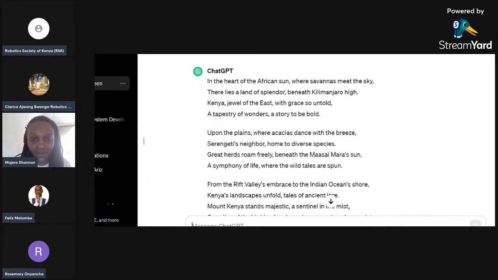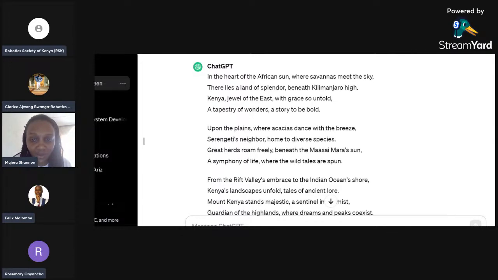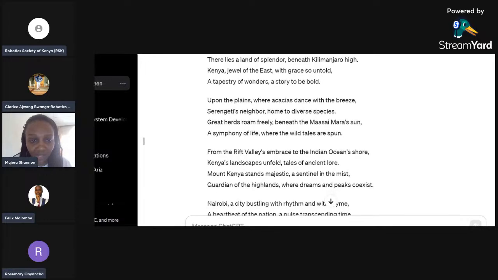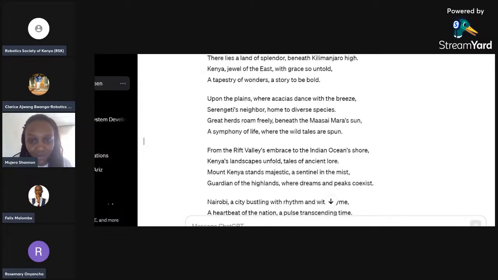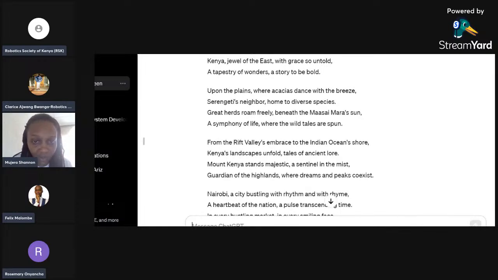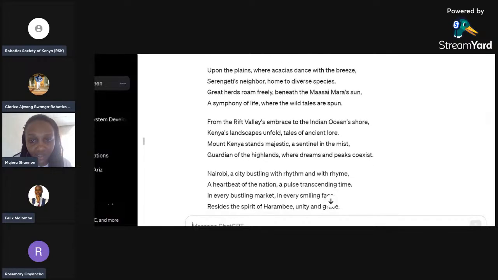In the heart of Africa's sun, where the savannas meet the sky, there lies a land of splendor beneath Kilimanjaro high. Kenya, jewel of the east, with grace untold, a tapestry of wonders, a story to be told. Upon the plains where acacias dance with the breeze, Serengeti's neighbor, home to diverse species, great herds roam freely beneath the Masai Mara's sun, a symphony of life where the wild takes the span.